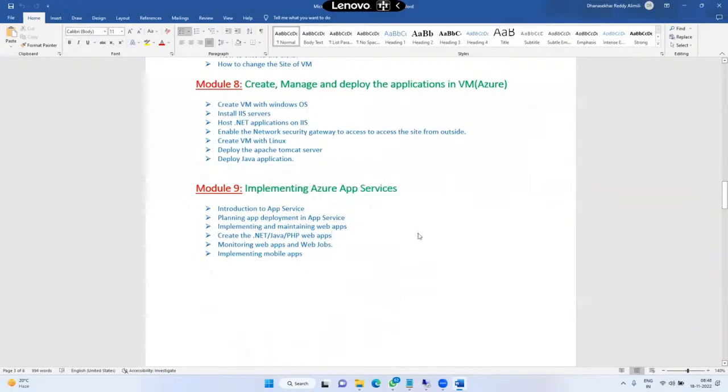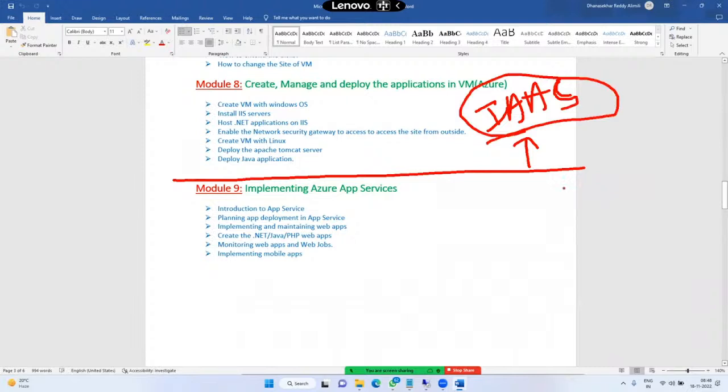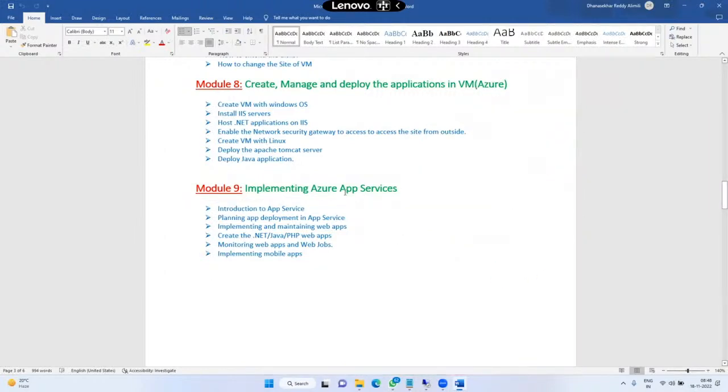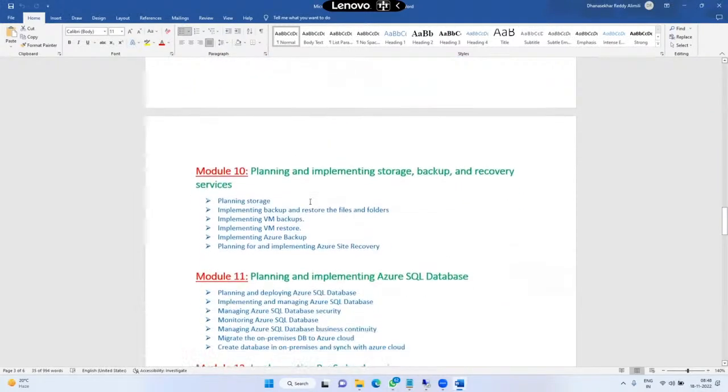Module 9, app services. So far, whatever I discussed comes under IaaS, that is, infrastructure as a service. From module 9 onwards, we will call them what? PaaS, platform as a service. So what is PaaS? What is the application environment and how to host different types of applications? That we'll see in module 9.